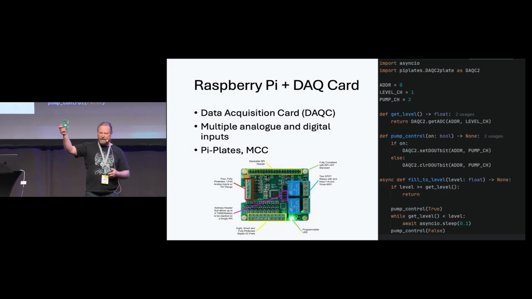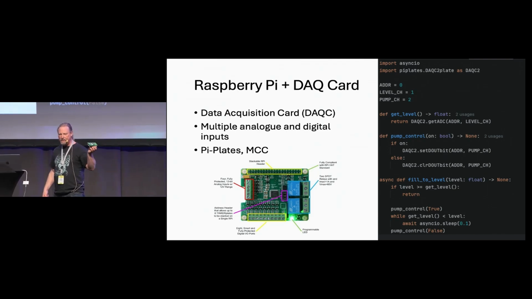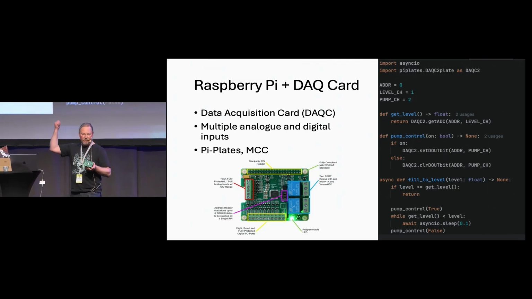This is a DAC card, a data acquisition card. There are different brands. We usually buy from Pi-Plates. They have a lot of different ones. You stack it to your Raspberry Pi. This costs, I think, 800 or 900 kroner. This has 8 analog inputs, 4 analog outputs, 8 digital inputs, 8 digital outputs. And this can handle those voltages without problem.